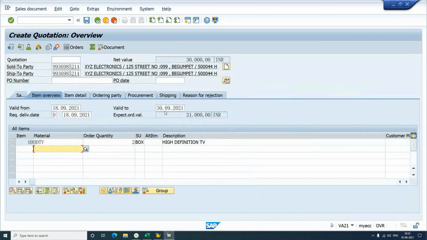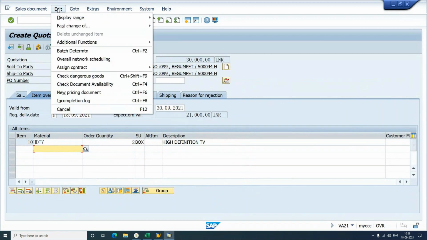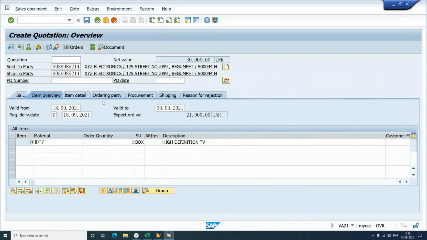Click on Edit from the menu bar, Incompletion Log. If you want to see whether any data is missing, click on this Incompletion Log. And once we get the message that the document is complete, now try to save this particular quotation.